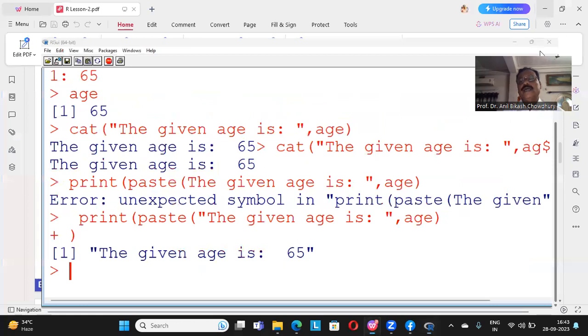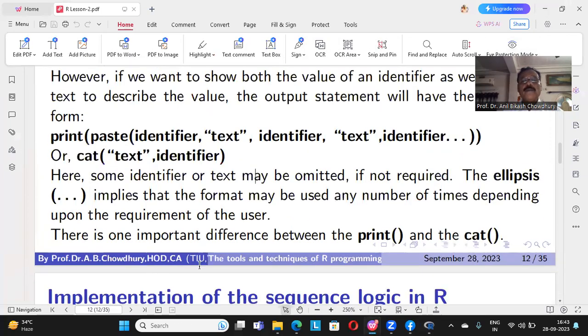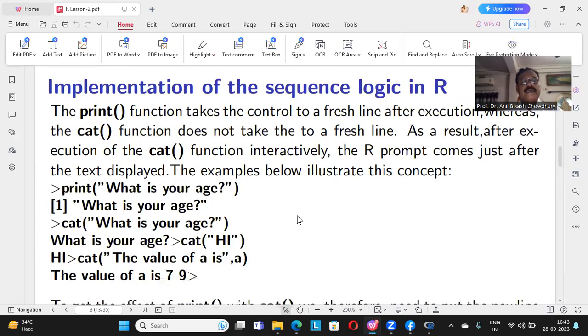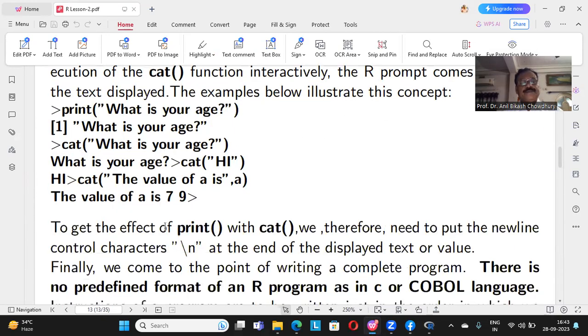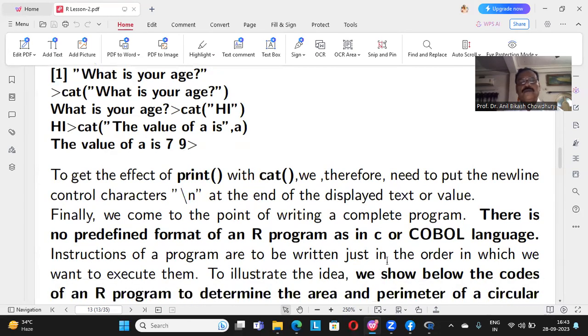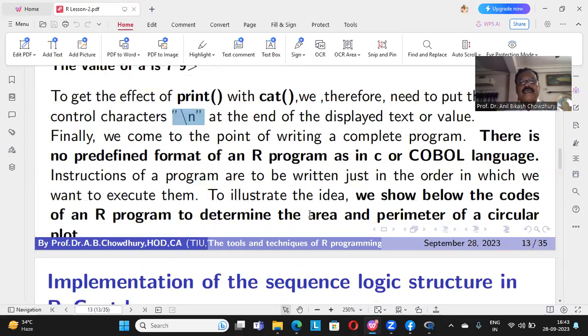Okay, let us go back to our presentation. Here we write this is this. There is another important difference between print and cat. I have already stated the difference, so I need not specify these things. To get the effect of print with cat, we need to use \n that I have already shown practically.